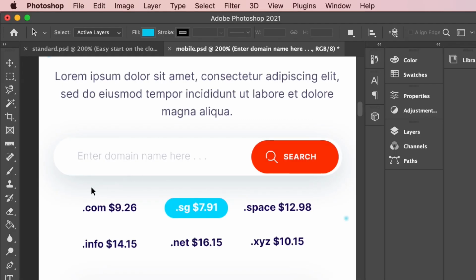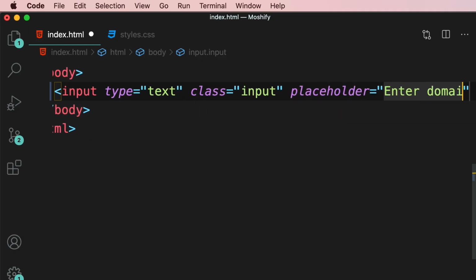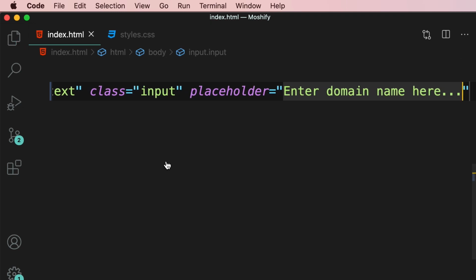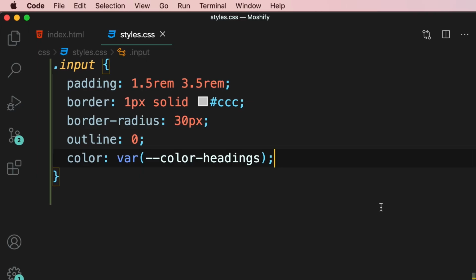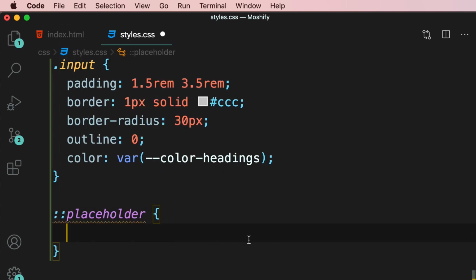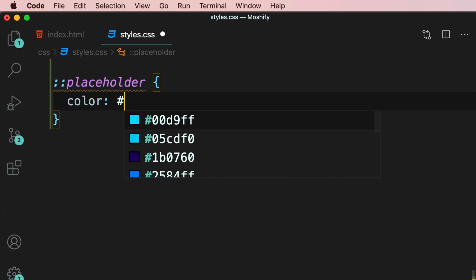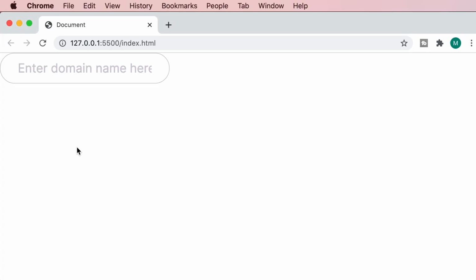That's better. Now in this design, we have this placeholder here. So let's add it to our markup. So placeholder, we set it to "Enter domain name here". Now take a look. There are a couple of issues here. First, the text is a little bit larger than what we had in our design, and also it's darker. How can we change the color of the placeholder? Well, we have a special pseudo element selector for it. That is ::placeholder. Here we're going to set the color to #CDCBD7. Now, take a look. That is better.